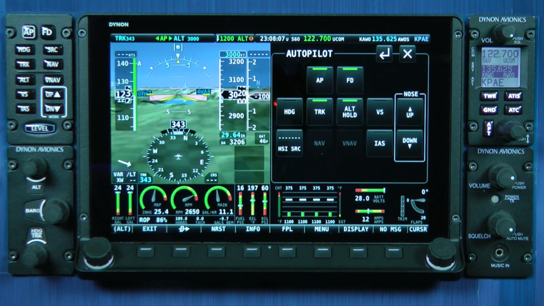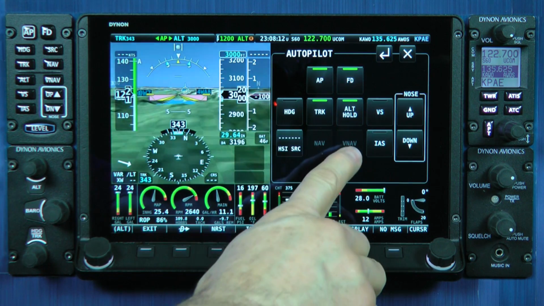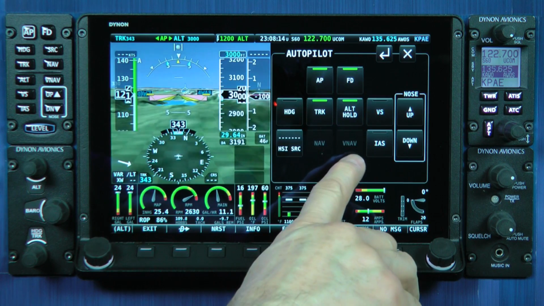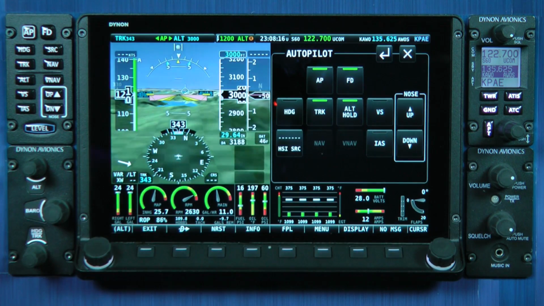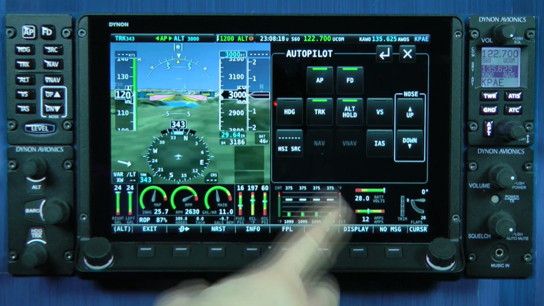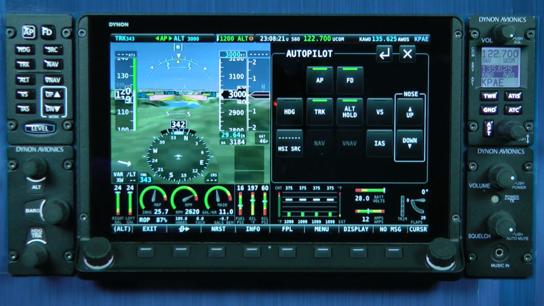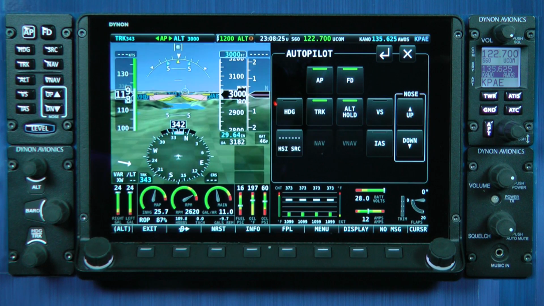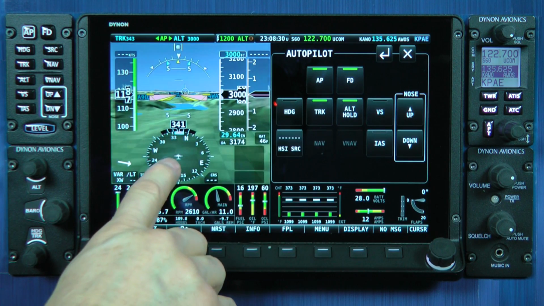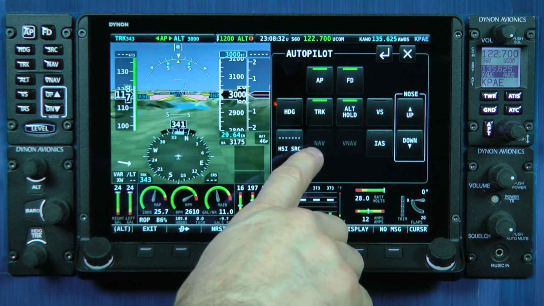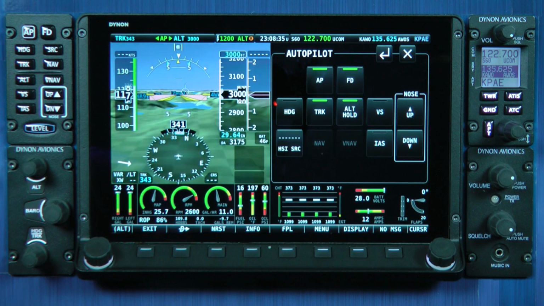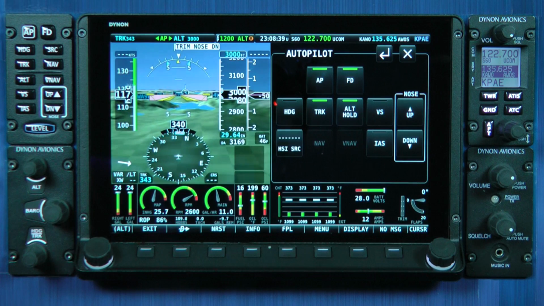The last item you might want to know about in the pitch axis is using the VNAV function. And you can see there's a button here, but it's grayed out. It's not currently selectable, nor is the nav mode. Both of those modes are dependent on the SkyView system having a valid navigation source for those modes to function. In my case, I don't have an HSI source selected, so I don't have any course to navigate. And similarly, I don't have a vertical guidance source, and so the VNAV mode is not available.